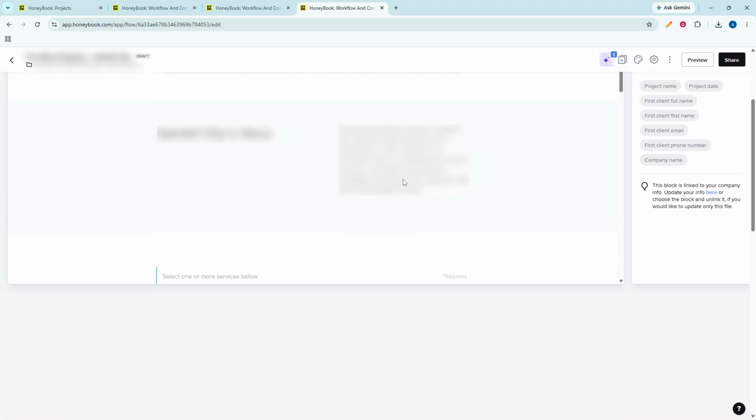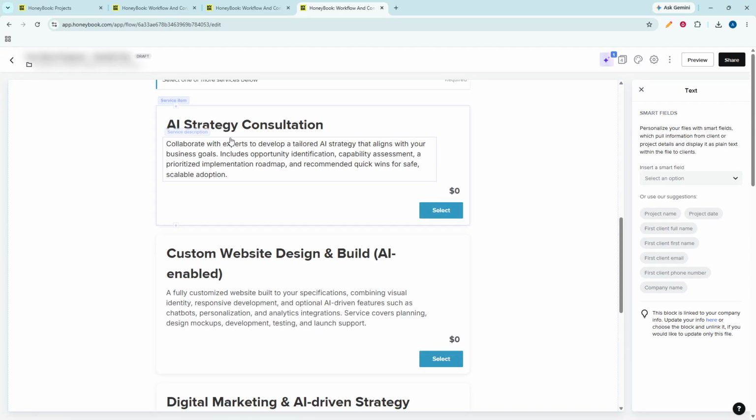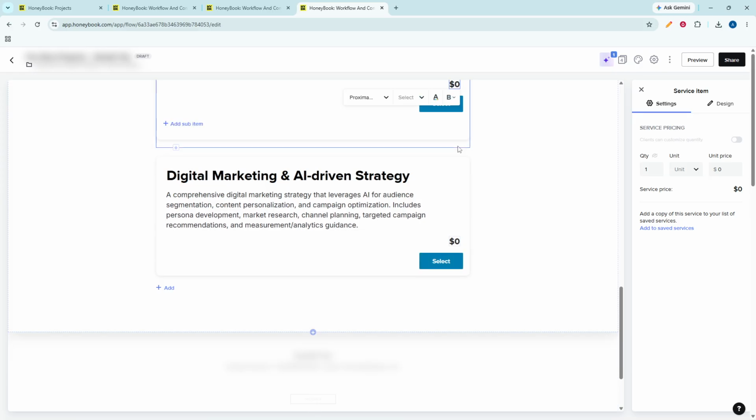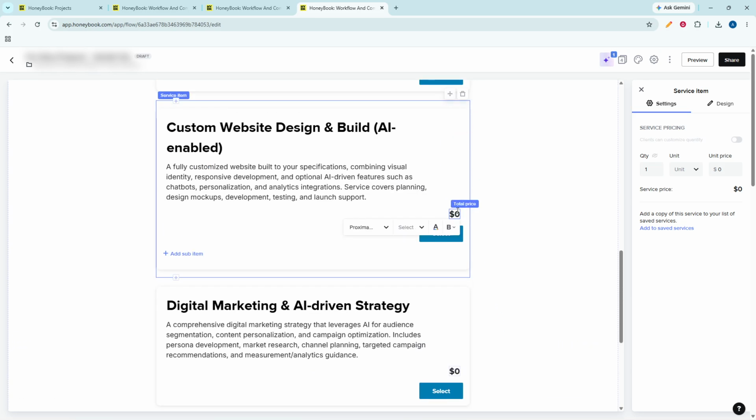Once the content is in place, add the services you want included in the proposal. Then enter the pricing information for each service carefully. Take your time here, because accurate pricing is one of the most important parts of the document. Double-check that each service matches the correct amount.